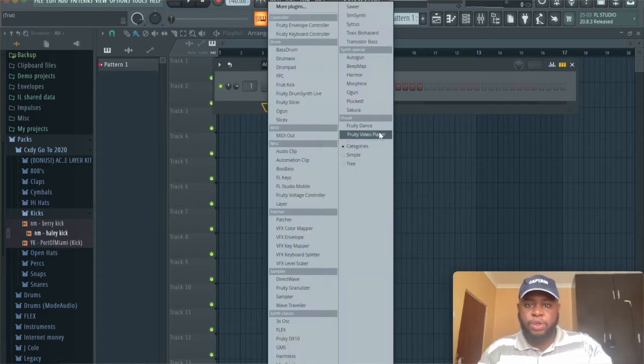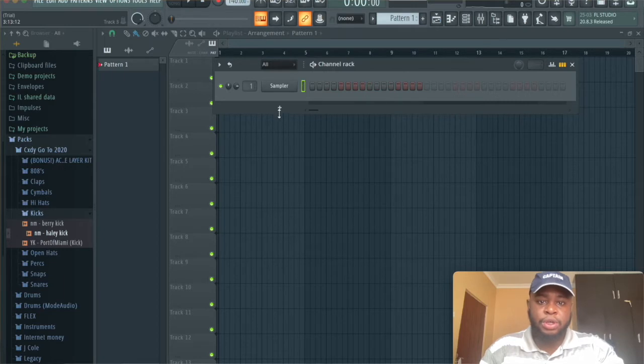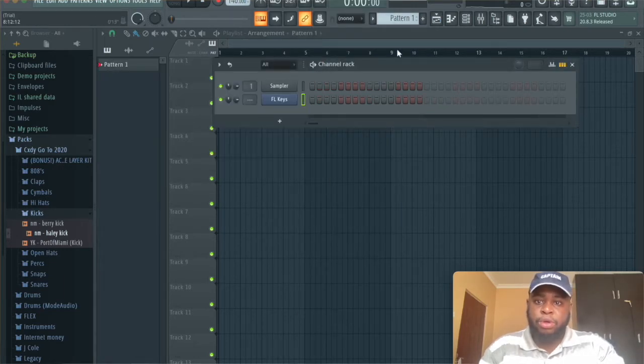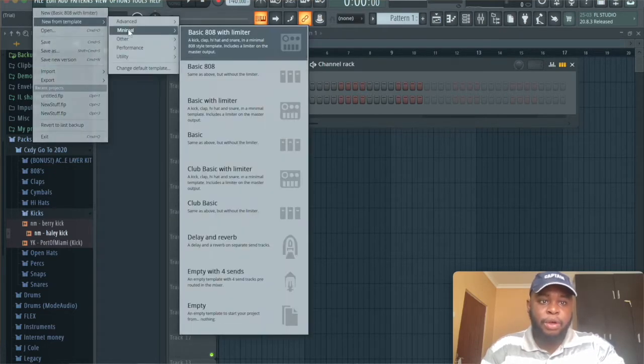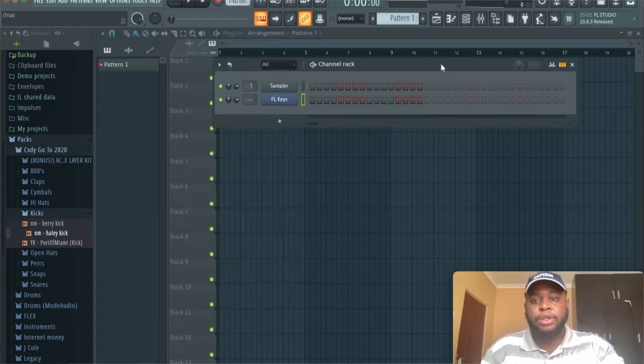So first thing we're gonna do, I'm thinking, let's start with the most simplistic instrument you can use for a trap beat, which is a piano. And to get this template, I went to File. I also advise you do the same. New template, minimal, and then I went to empty. It takes out all the drums it comes with and just brings you the sampler.